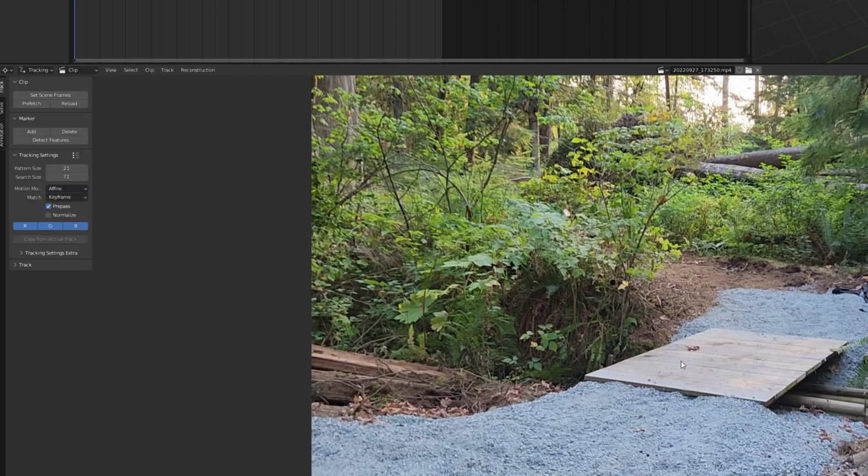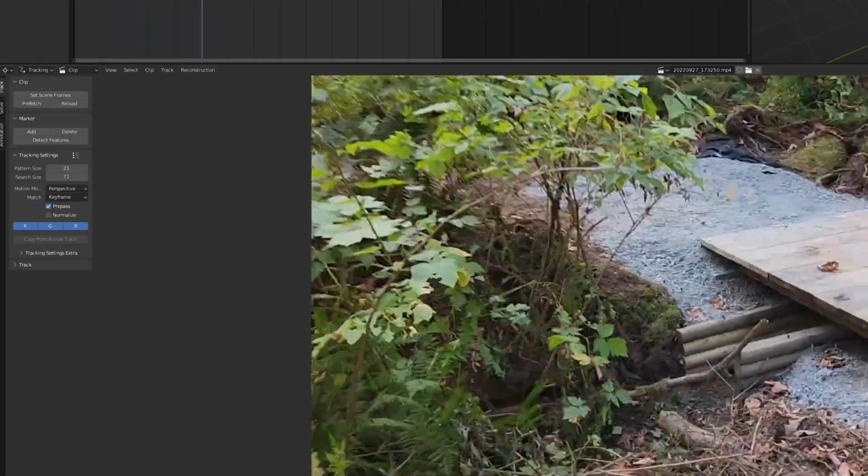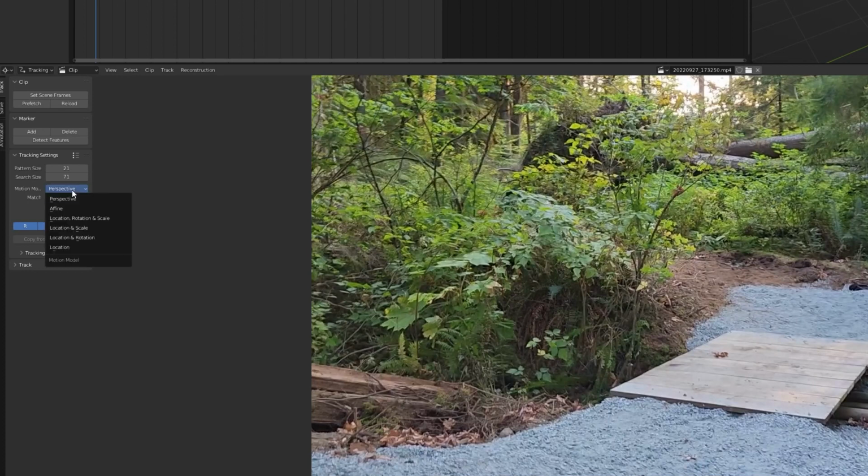Nothing special here. If you ever get into tracking anything, you're going to have some kind of tracking settings to set. Now we're going to set ours to, let's do perspective. We could do perspective or affine. I'm just going to do perspective because the whole perspective is changing. You can see this is a big move coming all the way over and down. So there's a bunch of options in here. There's perspective, affine, location, rotation, and scale, location and scale, location, rotation, and location. Whew, that's a lot. Don't even worry about any of that. We're just going to go with perspective. And I'm going to match to the previous frame. I always do this. Prepass is on by default.